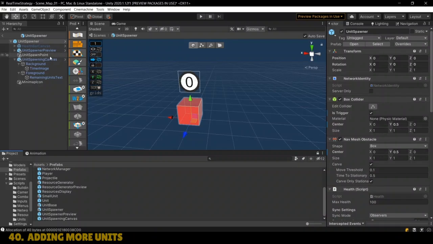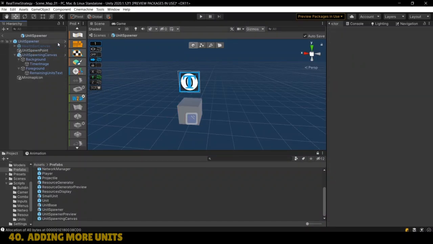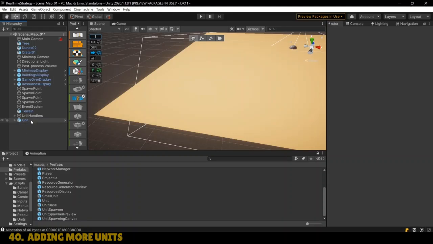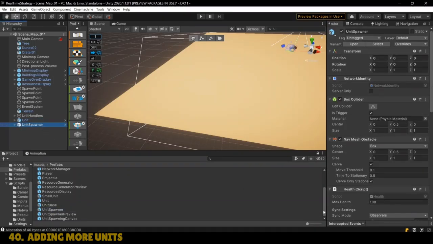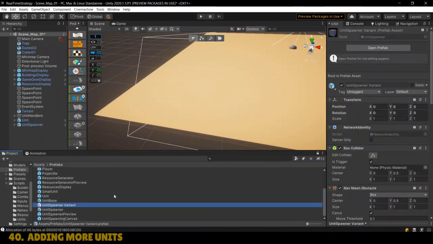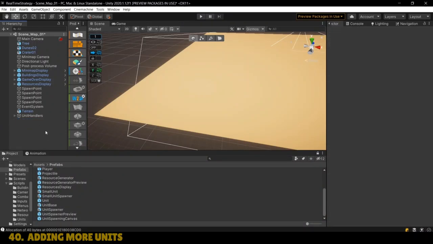So if we go on here and get rid of the preview of this building, because they're all going to look different, whereas everything else on here is the same, we can use this as a base template for all the unit spawners. So let's put it in the scene and drag it back into my project as a prefab variant and call it the small unit spawner, and then get rid of both of those from the scene.